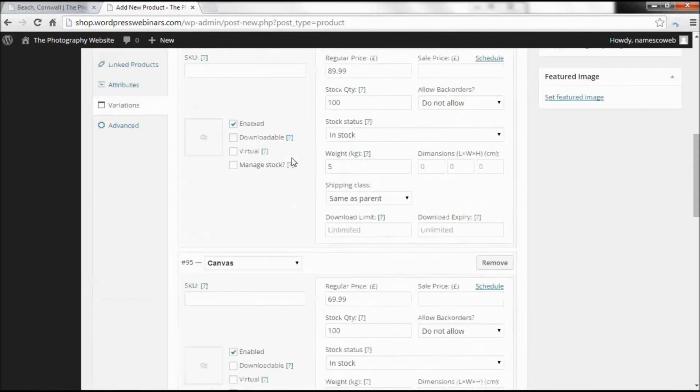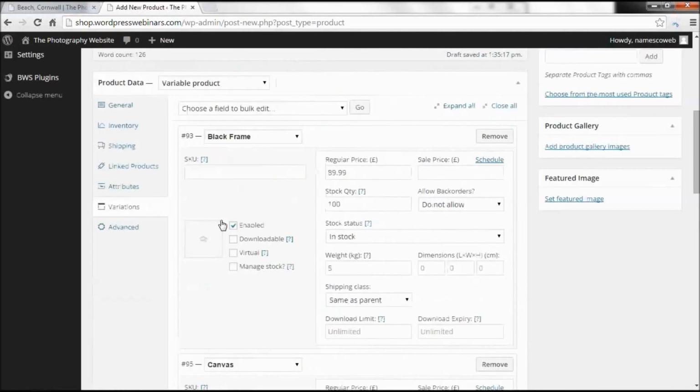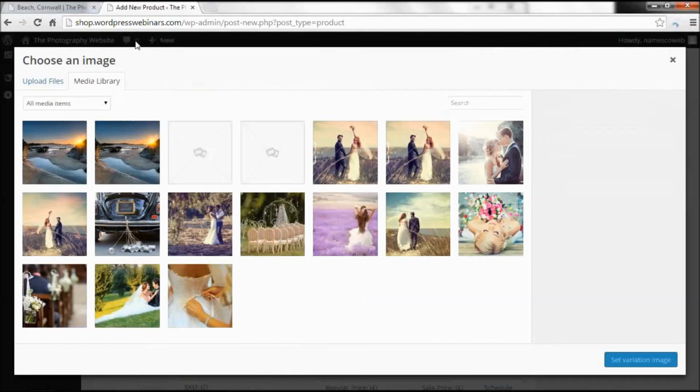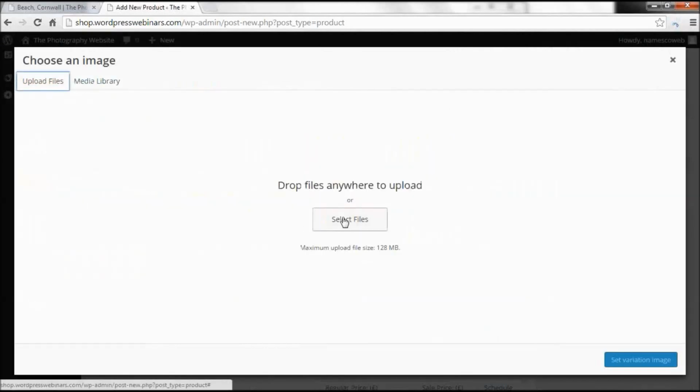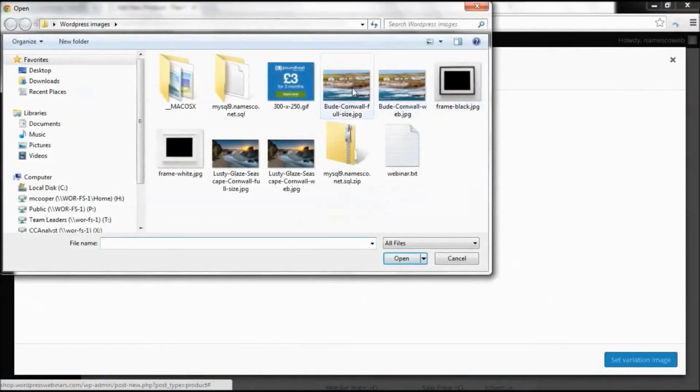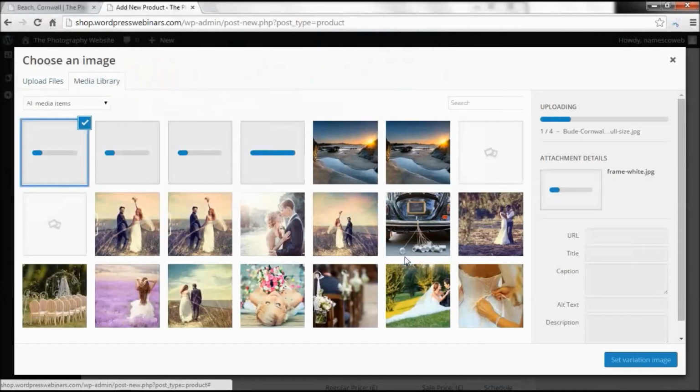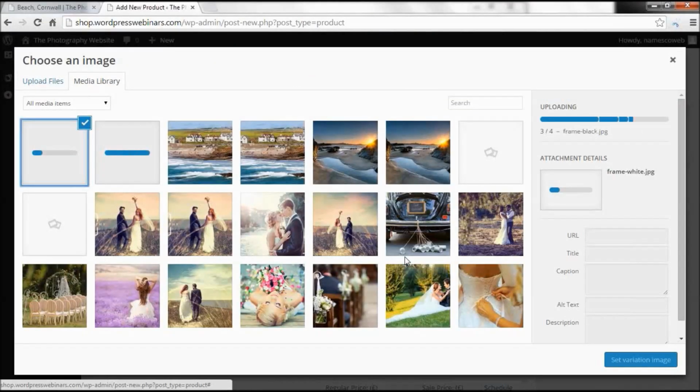Let's set the images for each of these variations as well. So if we come to the thumbnail here and click on it, go to Upload Files, and we'll upload some additional images for this type of product. So we've got the additional image, holding down Control or Command on a Mac, and then doing multiple select to upload more than one image at once, and then click on Open. And they're uploading okay.